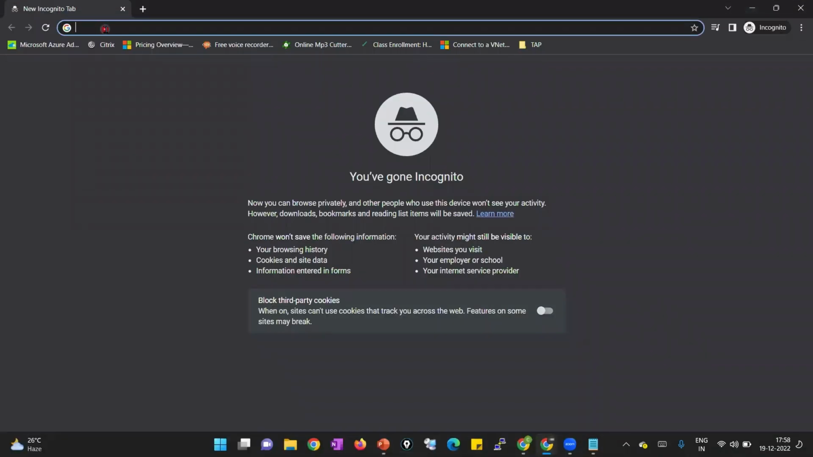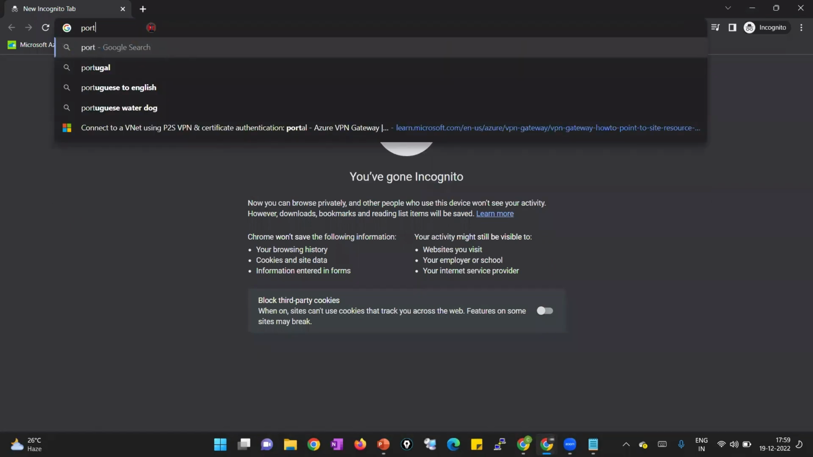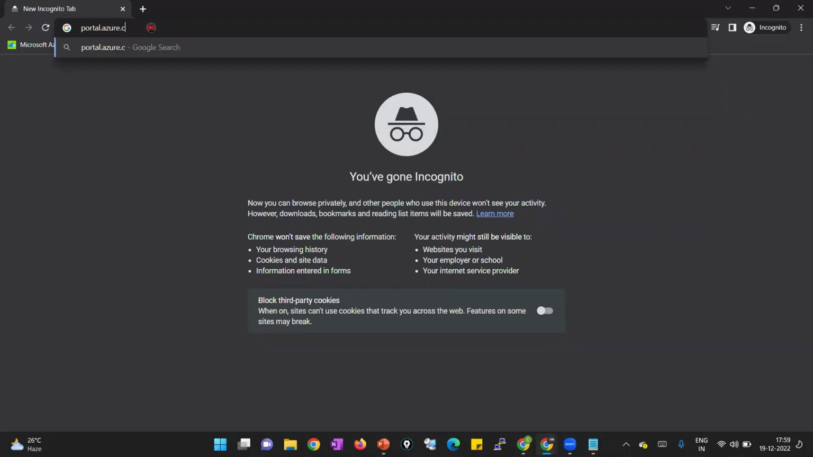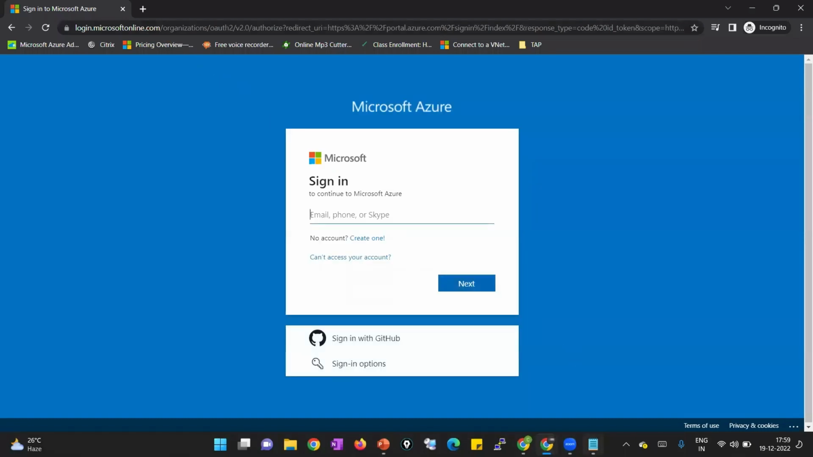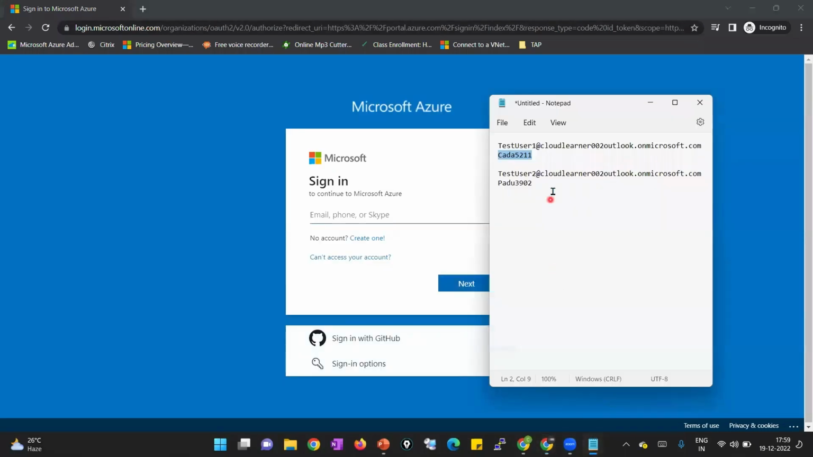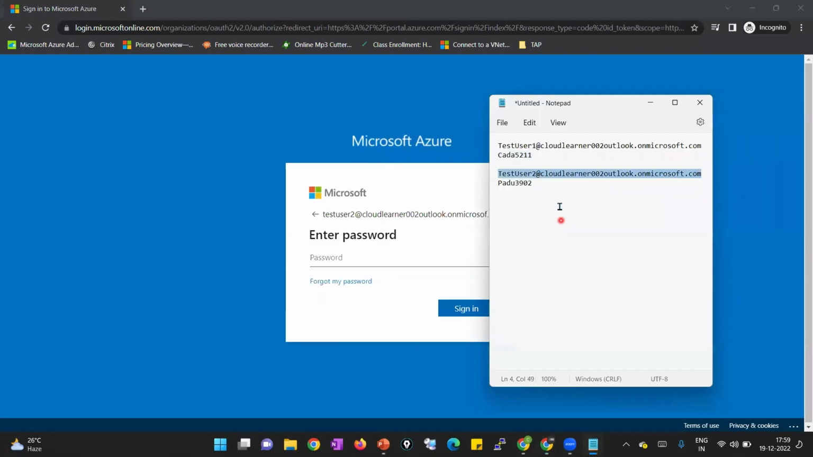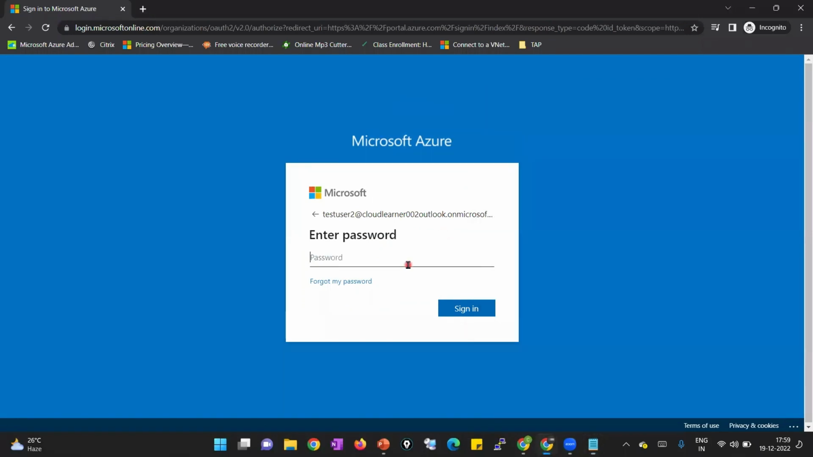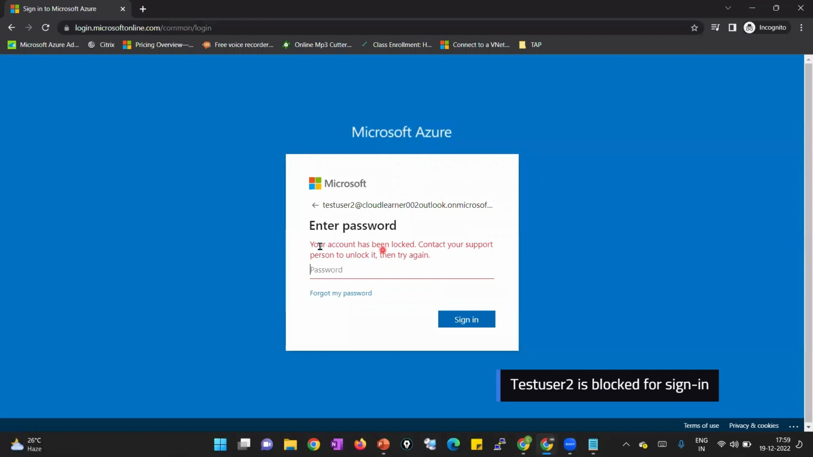I'm going to incognito window. Here I'll try to access portal.azure.com with TestUser2 credentials and confirm you that user account will be blocked because we have set block sign in equal to yes for this particular user ID. So I'm logging in with TestUser2 credentials. Once I enter the password, it will throw an error message to me. So the error message is, your account has been locked, contact your support person to unlock it.